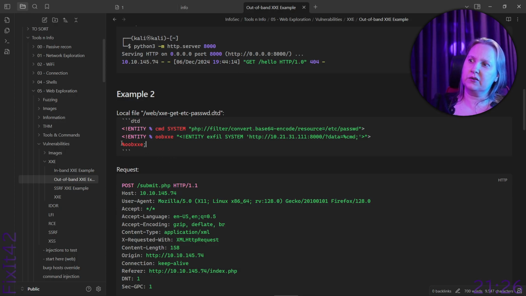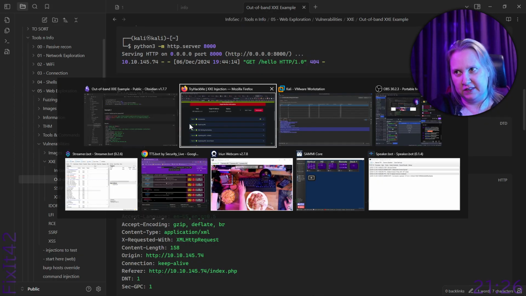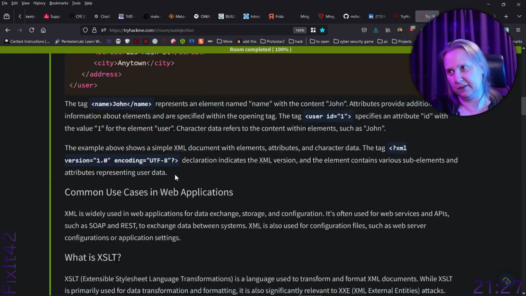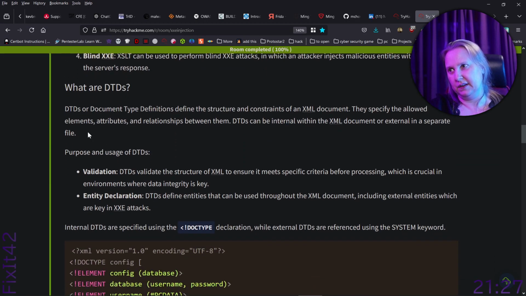Right, so this is what's... I think I need to check back what actually is DTD, right? So I think it's in here. Document type definitions.